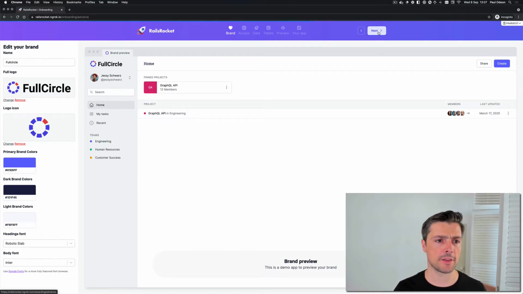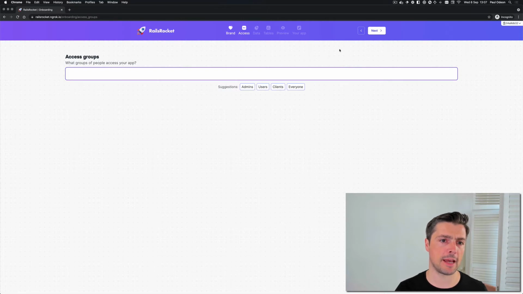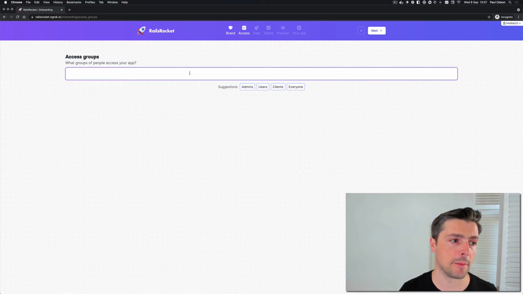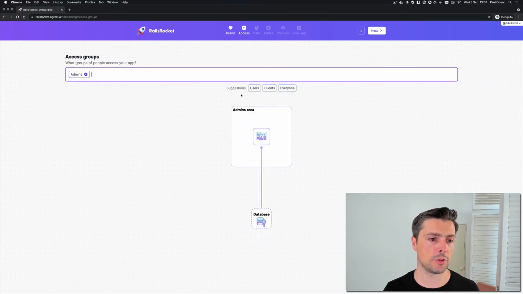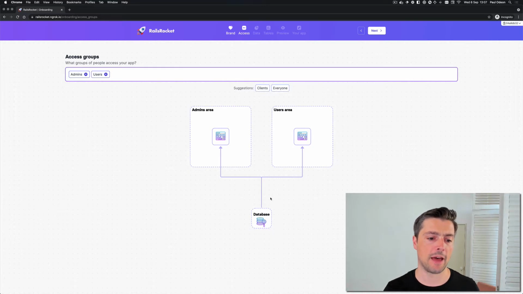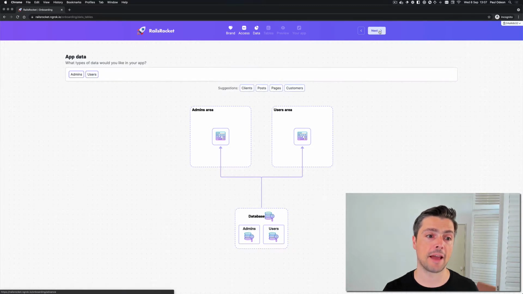What we've got here at the top is the onboarding steps that in a matter of a couple of minutes will get you through to a working live app. So to start with, we're going to define our access groups. So very simple, we've got admin users, we've got regular users, and they both have access to a database. As you can see, we're doing everything very visually in this kind of visual canvas.